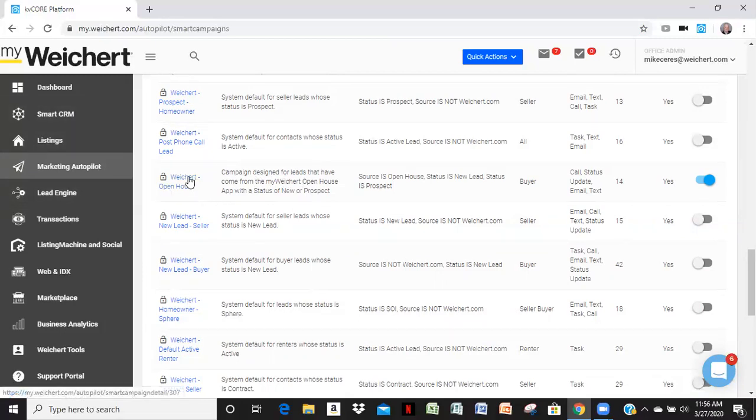Anyway, now we're back into the Open House campaign. The trigger that the Open House app is doing is that the source is Open House, and the status is either new lead or prospect. When you're signing people in at the open house through the tablet, through the app, and it gets uploaded into your smart CRM automatically, that lead comes in as a prospect. So it's an open house prospect, which triggers the campaign.